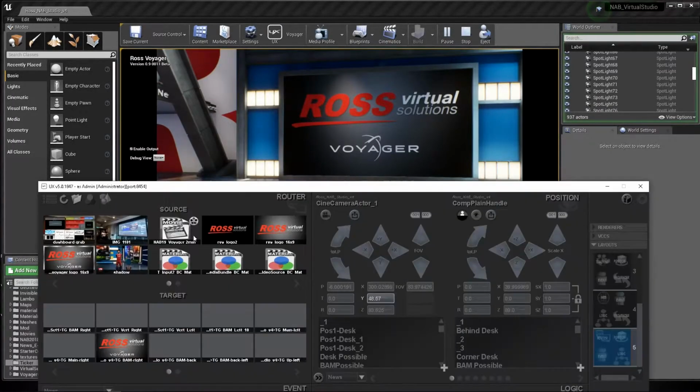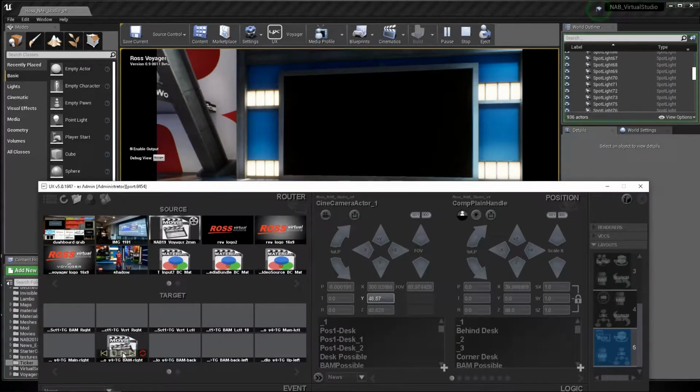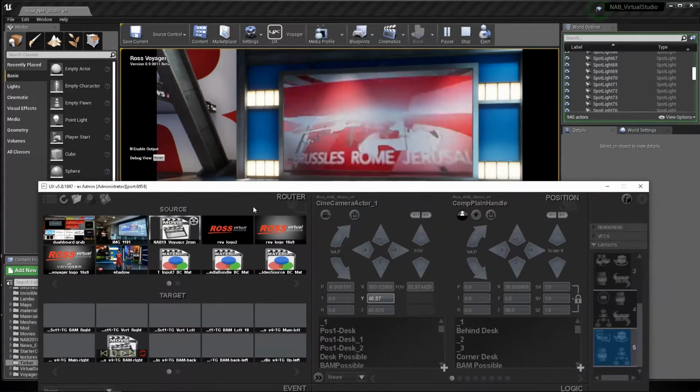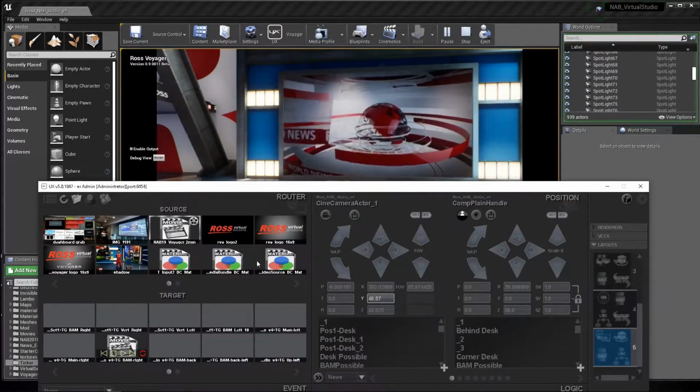We can also grab movie files and play them here. So here you can see now I've added the movie file to the screen. I can click the play button, and now we have a video playing live here in our virtual set. So it's a very simple and powerful tool that we can use to add these things in here.